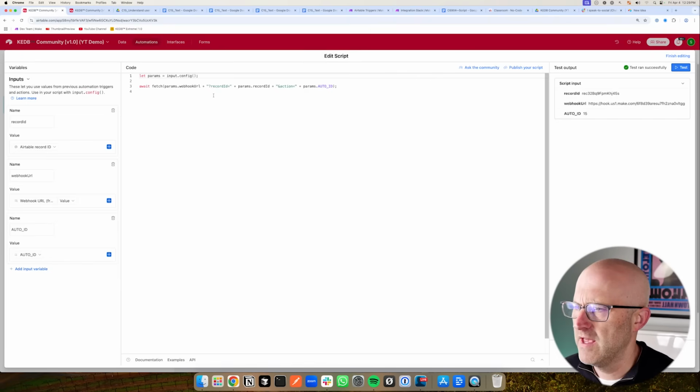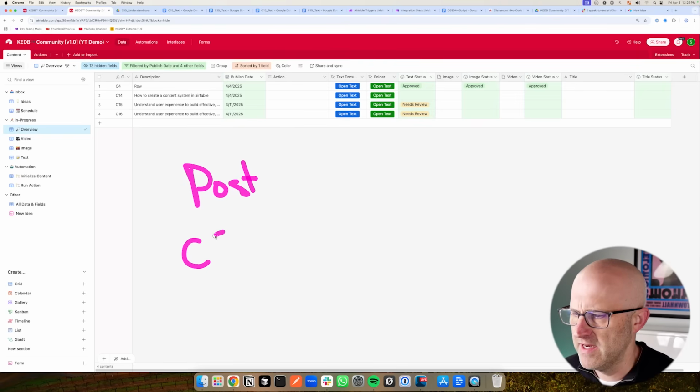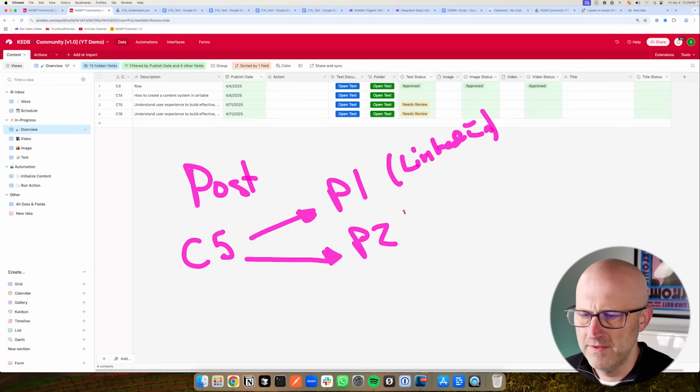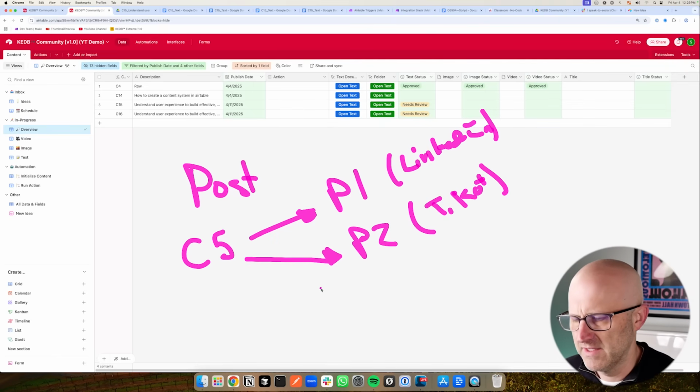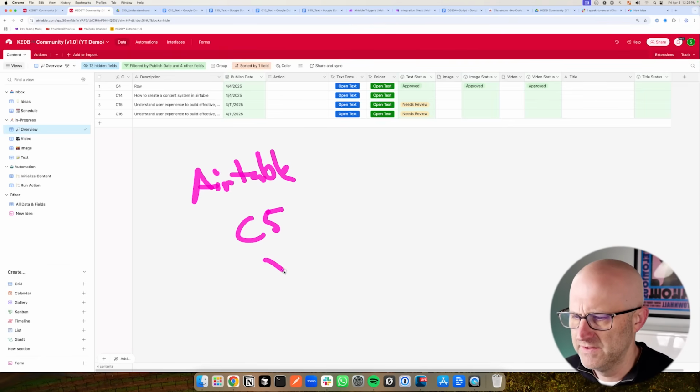So you can think a little bit about that and how you want to build that out, because there's really three options. You create a whole other post table where one CID, C5, could go to post ID 1 and post ID 2. So it's using the same content, but we differentiate it by where it's going to. This one could go to LinkedIn, and this one could go to, say, TikTok, but it's referencing the same piece of content. Or you could simply use Airtable to duplicate C5 to C6, which is really the easiest way.